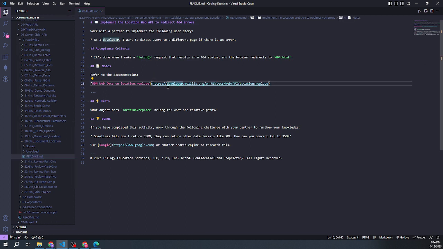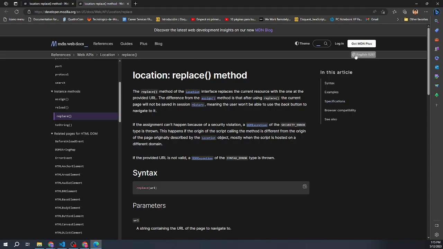Entonces lo que consiste aquí es que al momento de tener un status 404, el usuario sea redireccionado a otra liga. Vamos a ver aquí si está en otro idioma, no está.